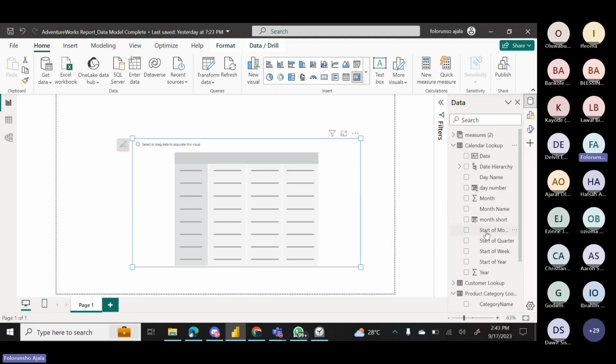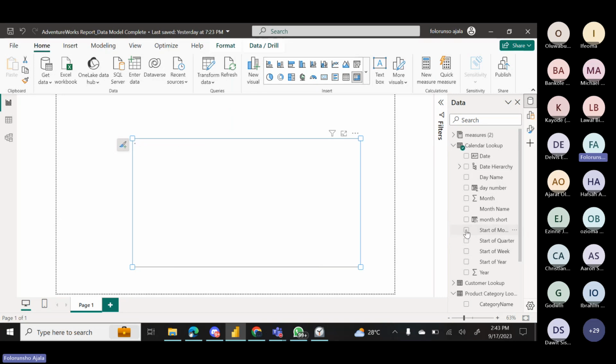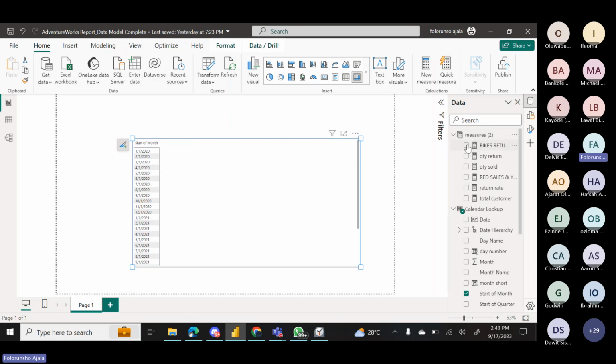So now let's continue. She said we should pick start of month, right? And bike return, our measure that we just calculated. What do you observe? What do you notice? If you scroll down, you see that at some point the volume of the bike return is increasing, from 27, 38, 36, 34. This is something that George is concerned about. George is seeing this and is not comfortable with the increase in the number of returns.